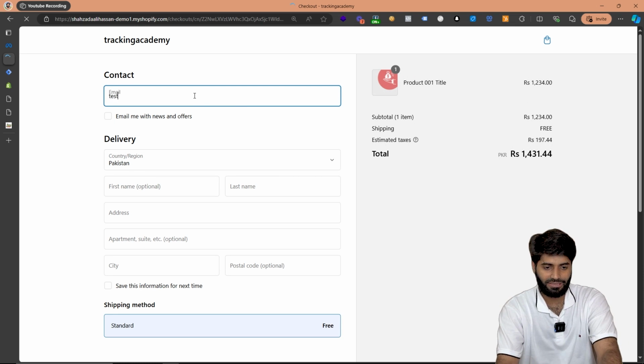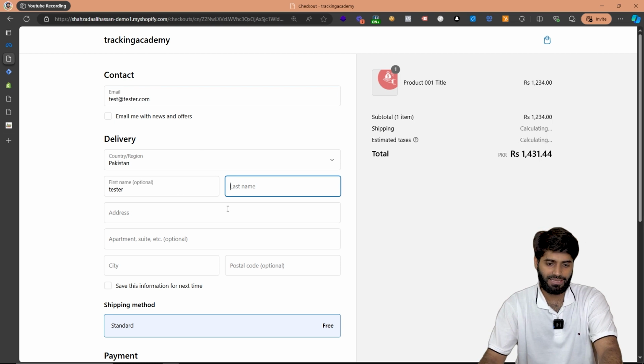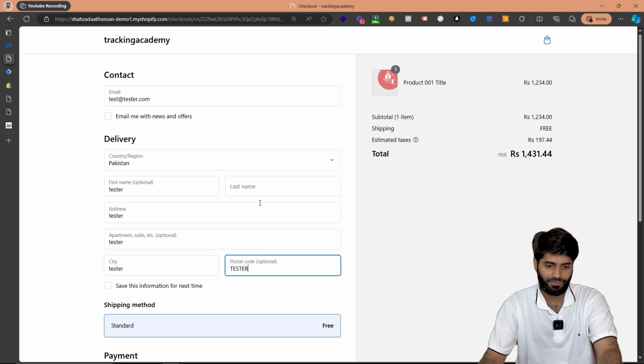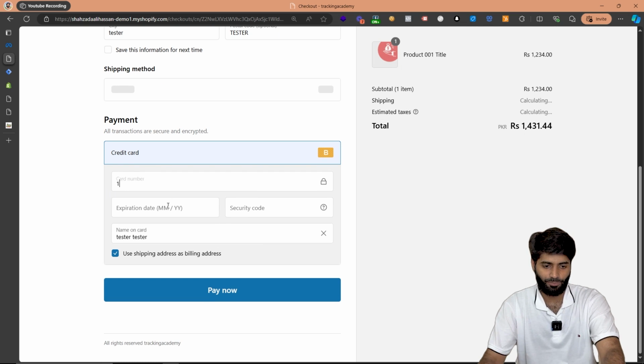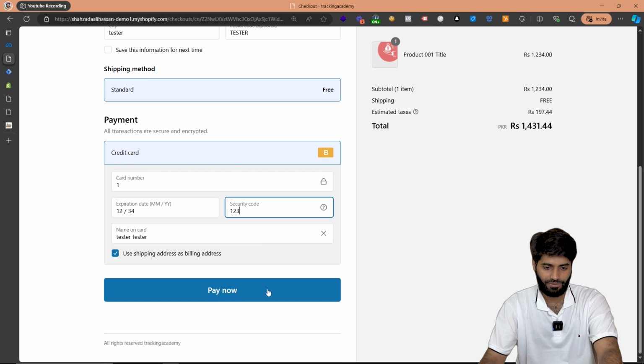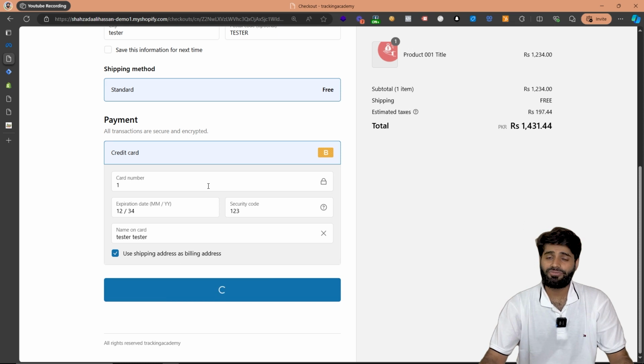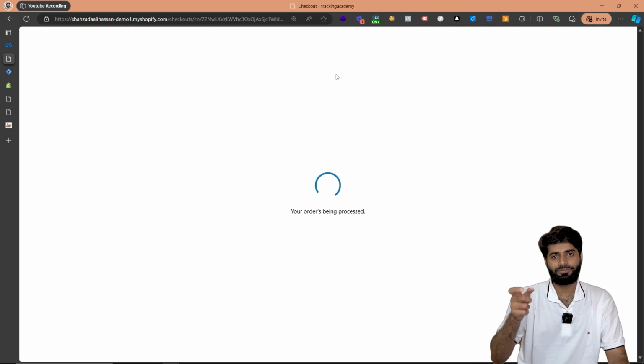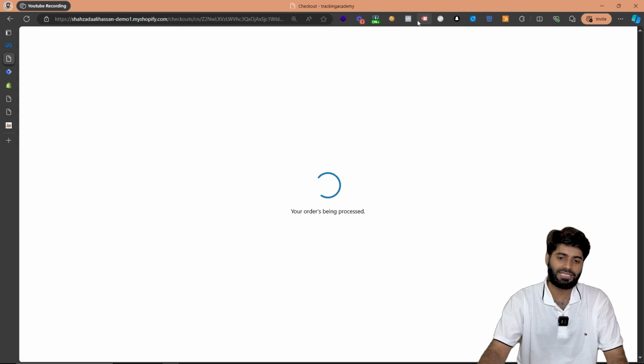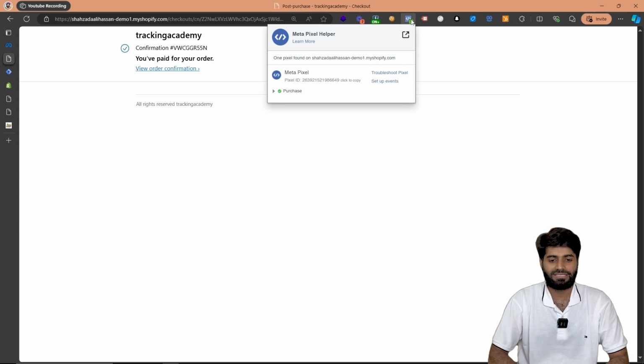Let's use another test email. Let's call it test@tester.com, and let's add the same information here, and let's use a bogus card for payment and hit pay now. As soon as we click Pay Now and the payment has been processed successfully, you can also verify the same information using the same helper extension on the top.